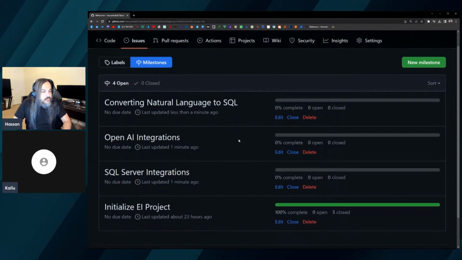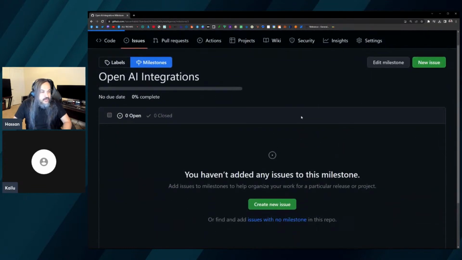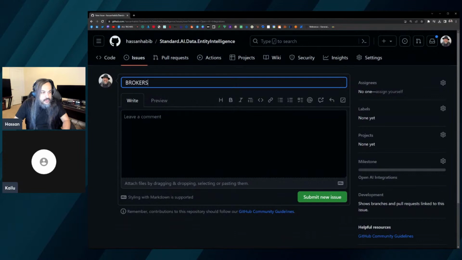So what do you think, Kay? Should we start with the natural flow of things? So if you push in a natural language query, we should hit the AI first before we hit SQL, right? So maybe it makes more sense to do that in here. So okay, let's create a bunch of issues then. So it's brokers, let's say convert query.